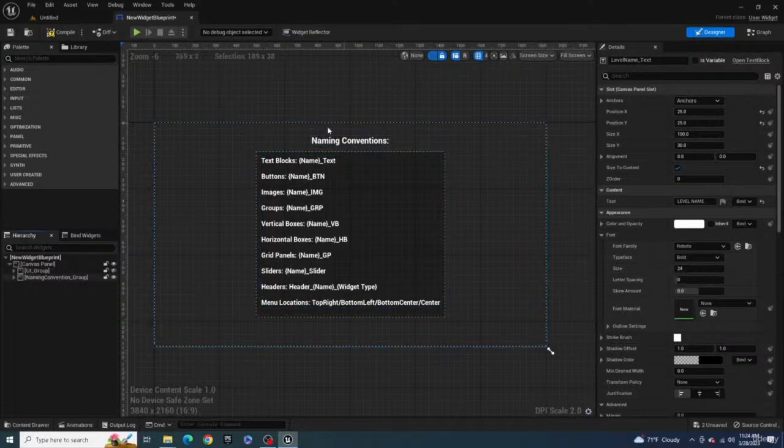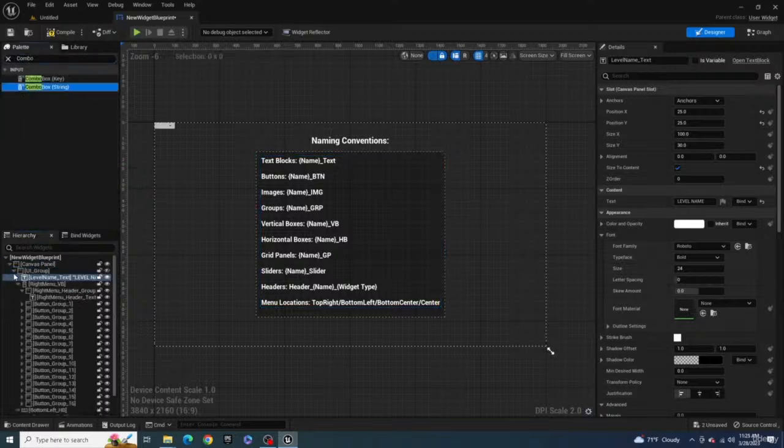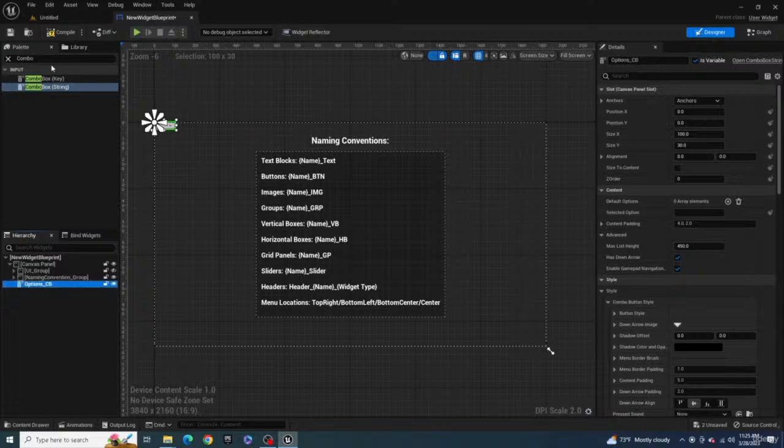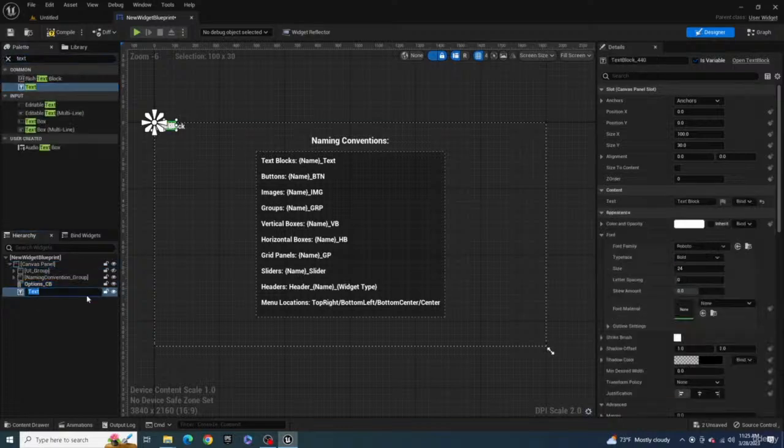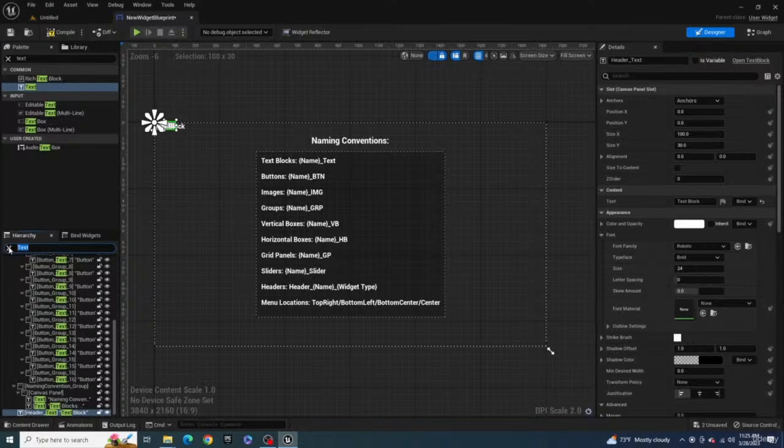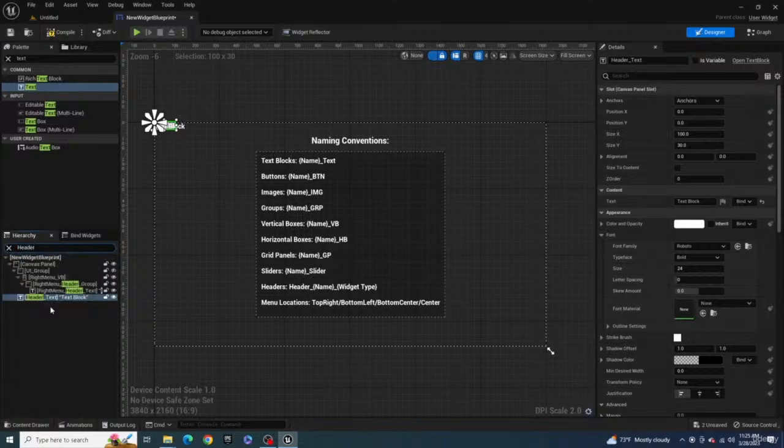I usually name a widget something specific to the widget itself, and then the initials of the type of widget it is, or even the full name of the widget type for some. For instance, if I'm using a combo box, I might name it Options CB, or for a text block, I might name it Header Text. That way you can search for the specific widget, header text, or all text objects, just text, or all header objects, just header. Use whatever naming convention you want, but stick to it. Trust me, you'll thank me later.